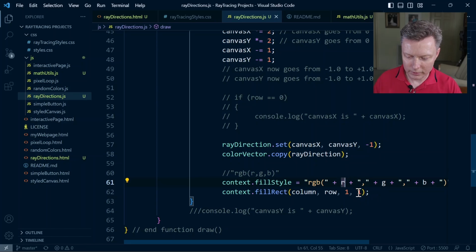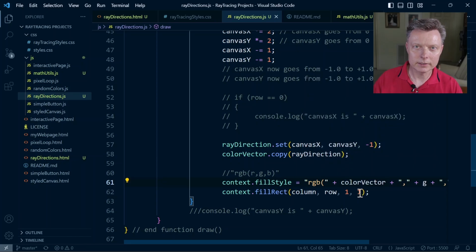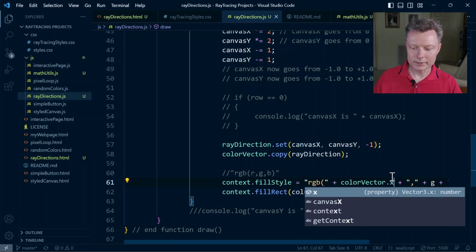So instead of the R here, all you do is call color vector, and you access its X component, which can also be interpreted as an R component, so a red color channel. So color vector dot X. And so even though it doesn't say R, it says X, we're just interpreting it to be a color instead of a direction.